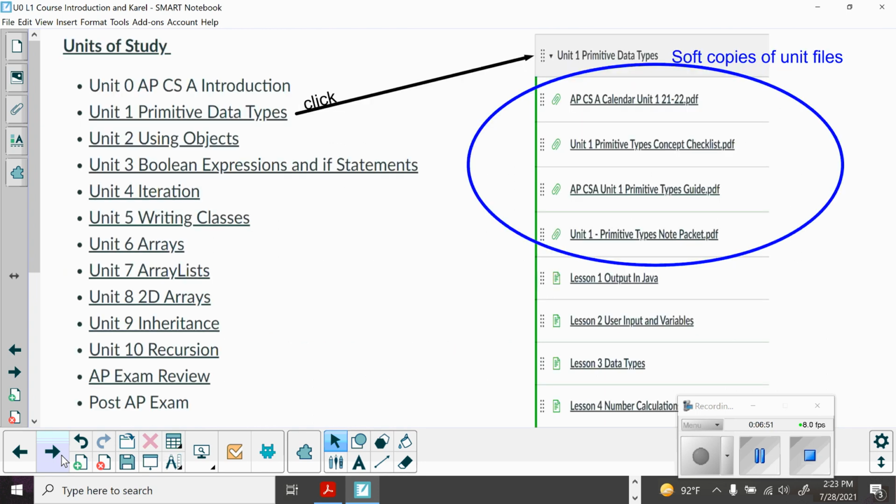Now, when you go into Canvas and you click on your course, you should see all of these units of study. If you scroll down a little bit, you'll see Unit 0 APCSA Introduction. That's where you can get the tutorials for JGrasp and BlueJ, as well as the Karel unit that we're going to do, which isn't really a unit, it's just an introduction.